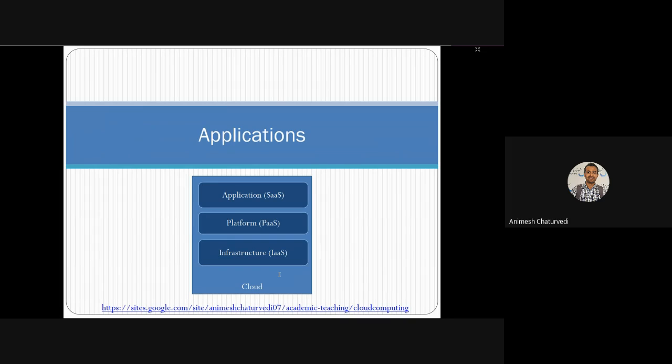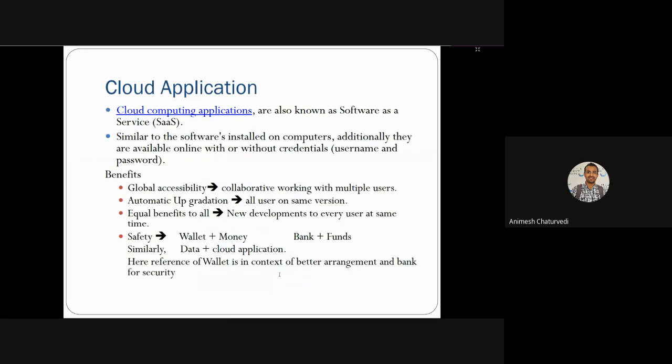Then applications, specifically applications deal with software as a service. Platform deals with platform as a service. Infrastructure deals with infrastructure as a service. So these are basically the cloud stack: infrastructure, platform, application. So we'll discuss cloud application. It is also known as software as a service.